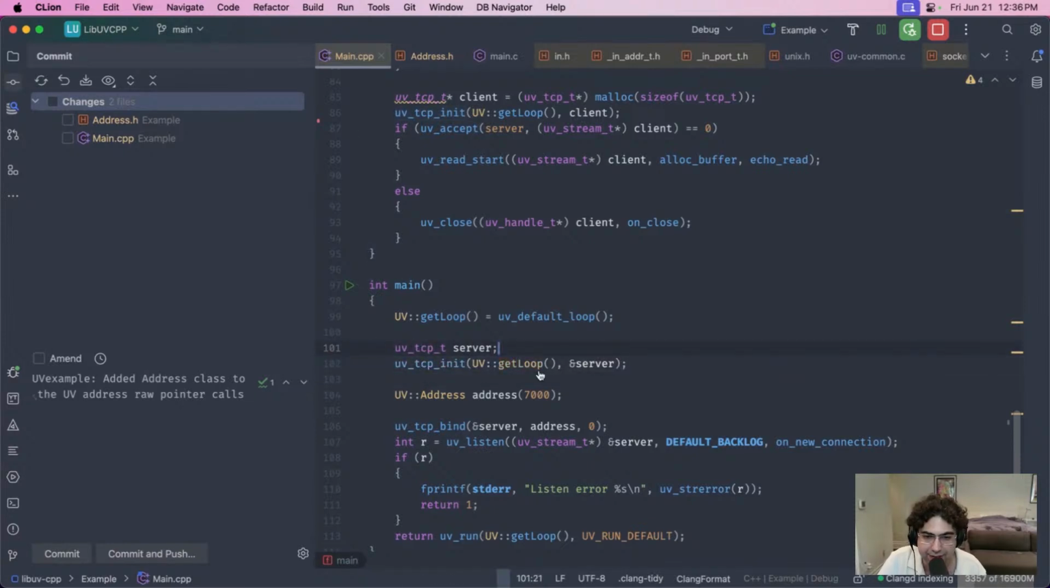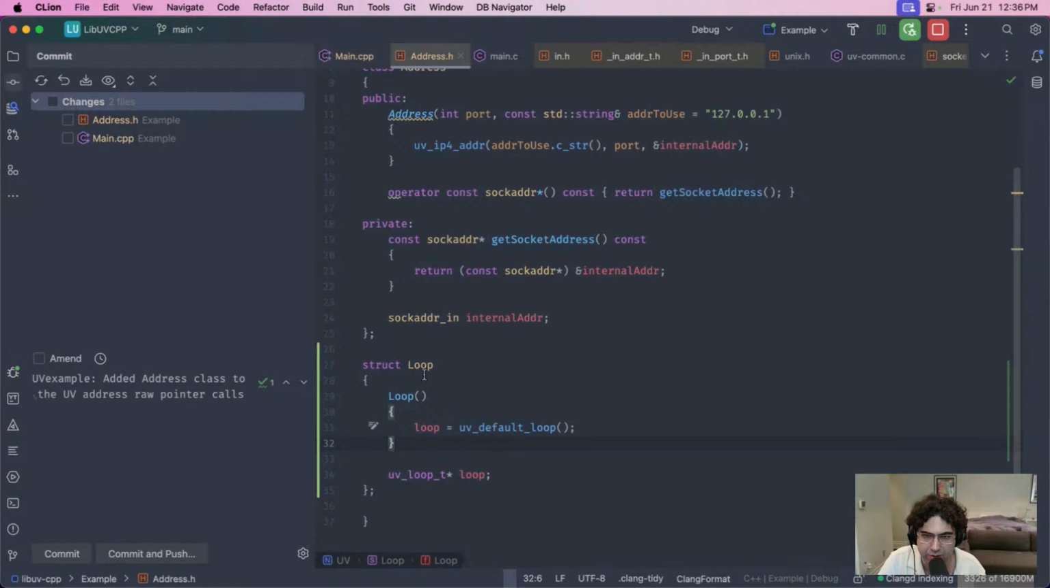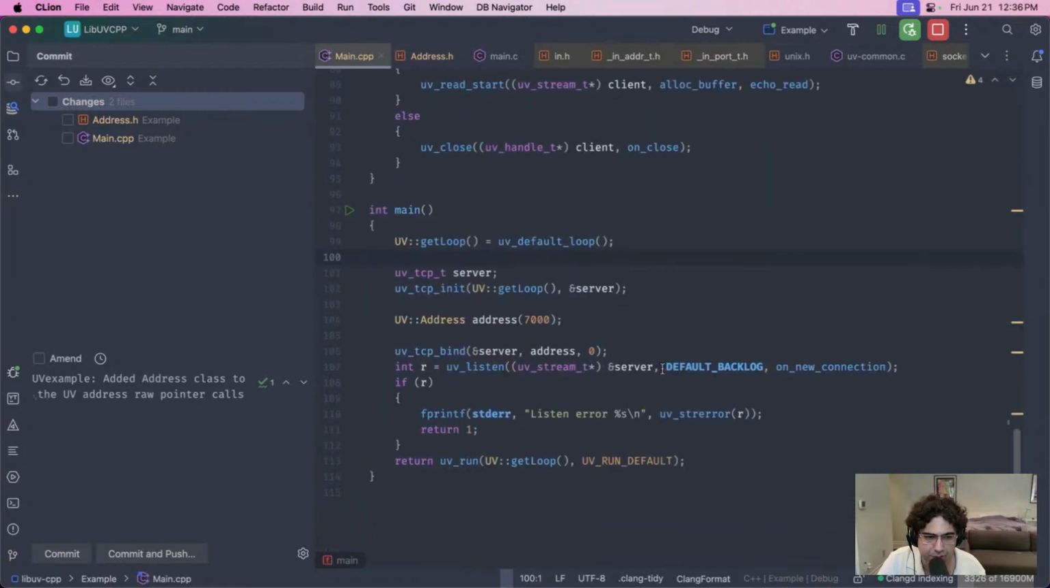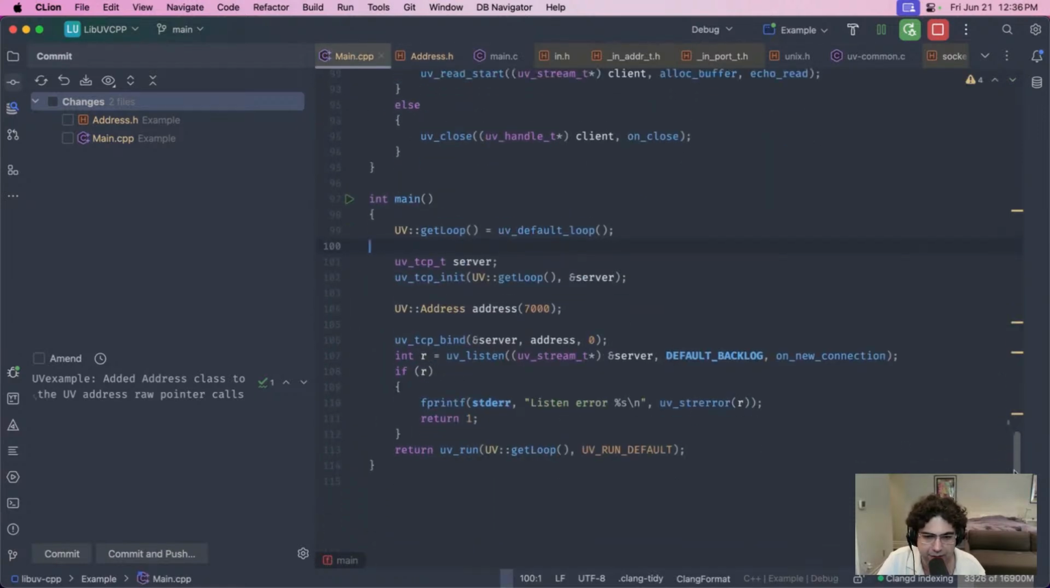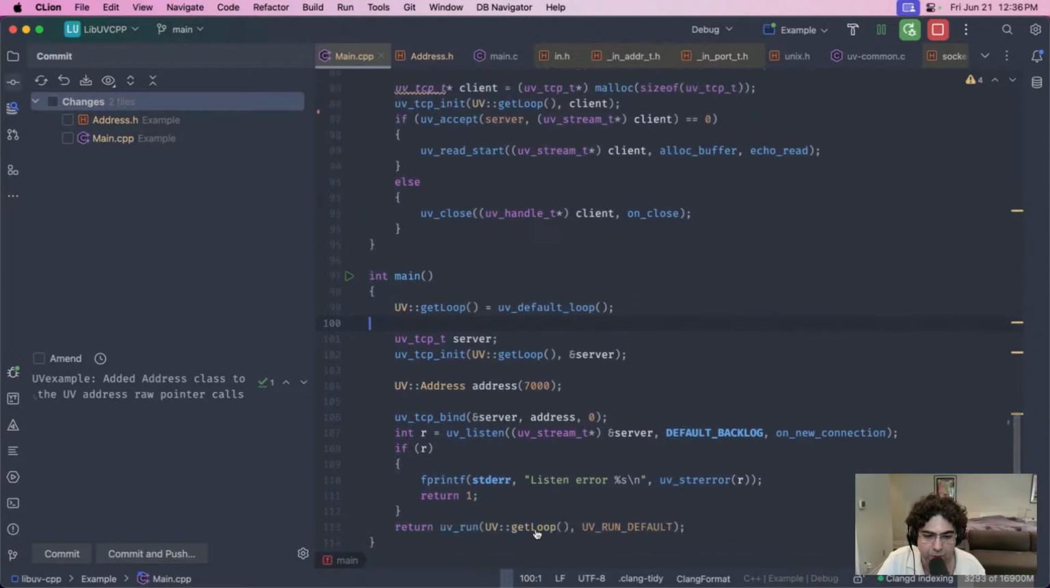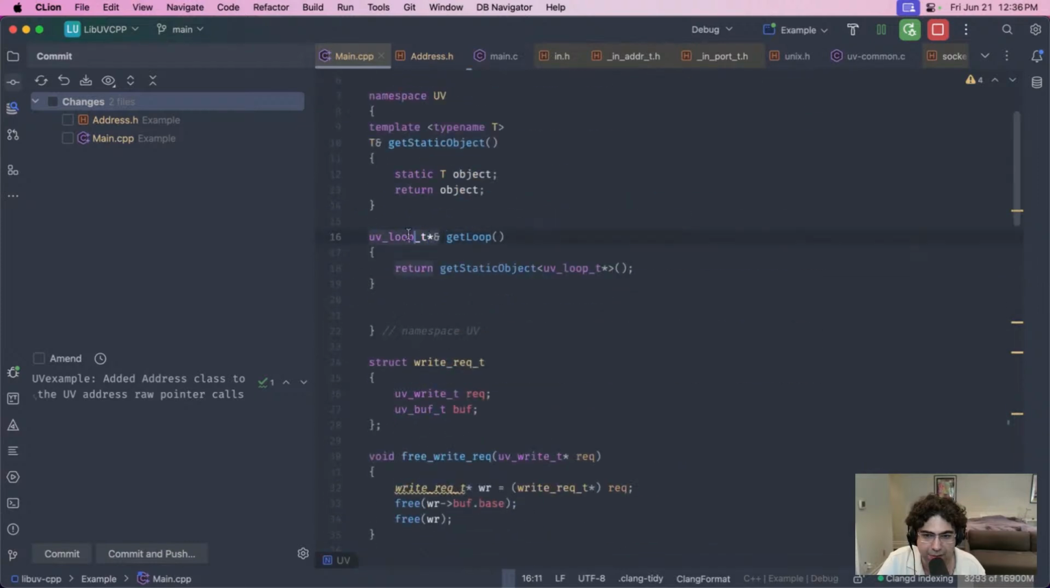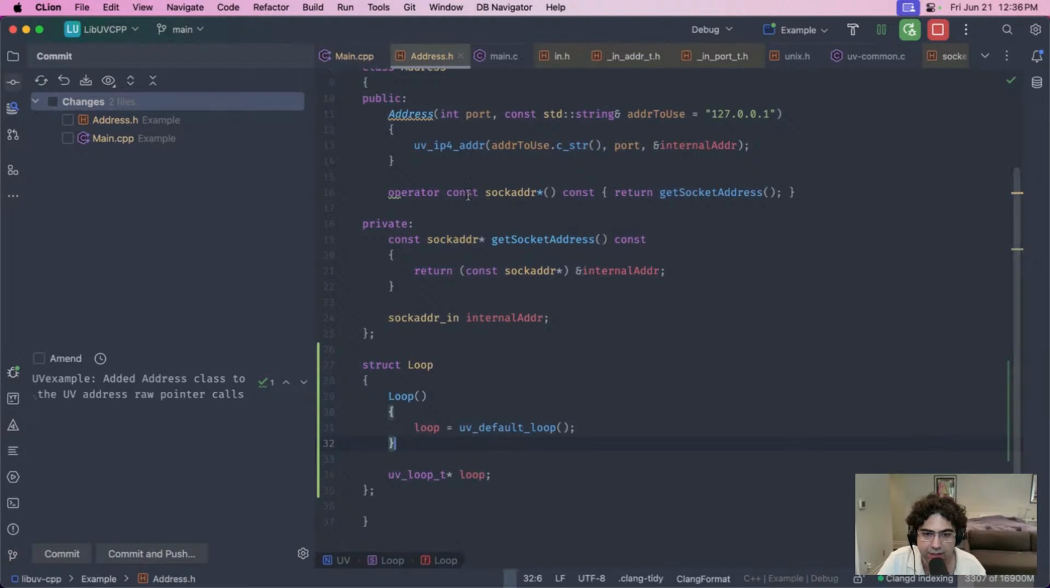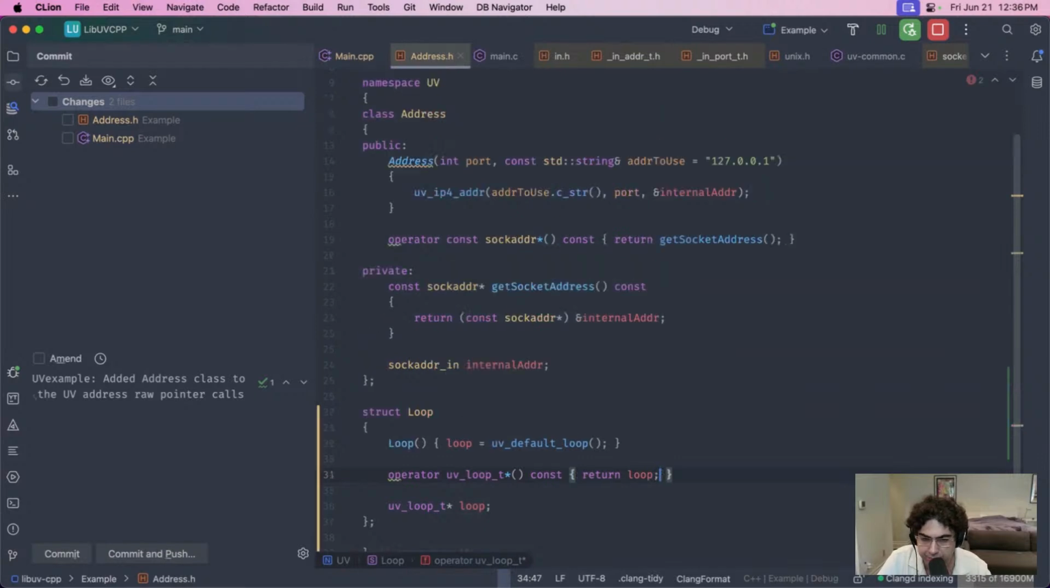Oh, and in it, it's the loop and the server. So maybe I'll tie those together. Yeah? No. They might need to be separate. Let's start with the loop. It would be separate, and then I just need a way to get this loop. So I need the same thing, like just like I did before, an operator to get it like this. Operator const return loop. And same here. So this would be a class.